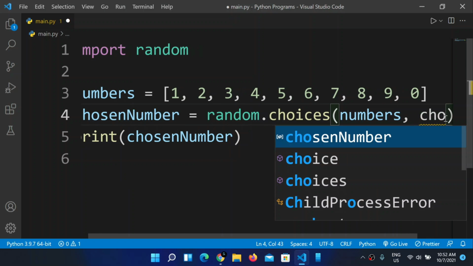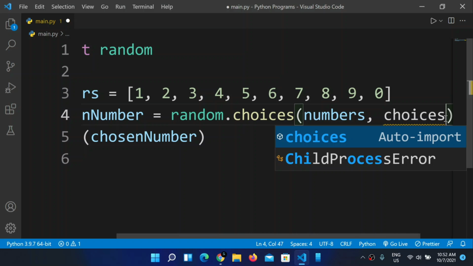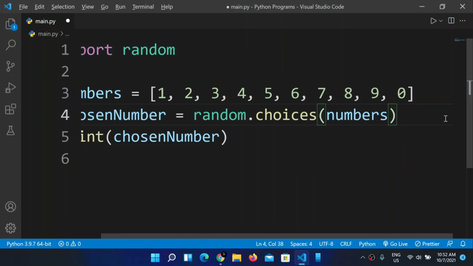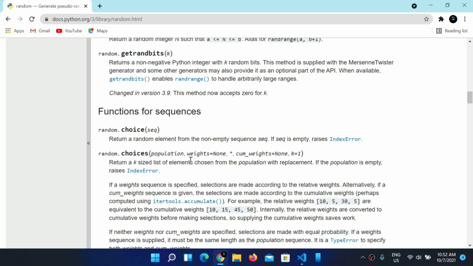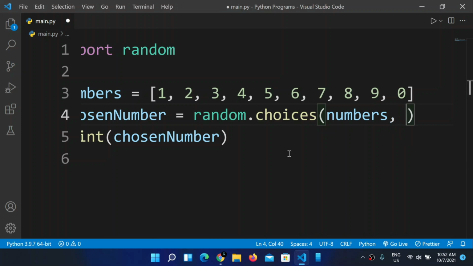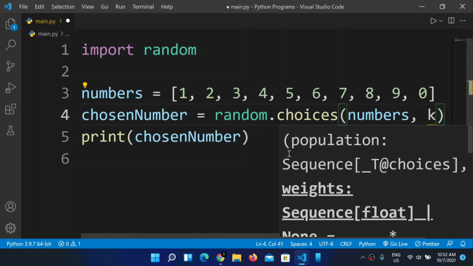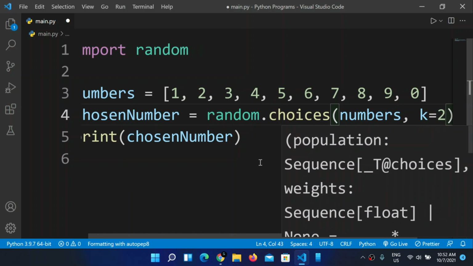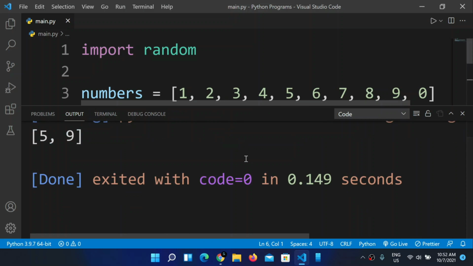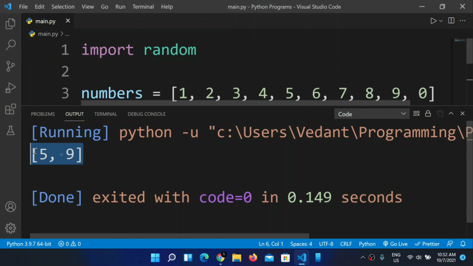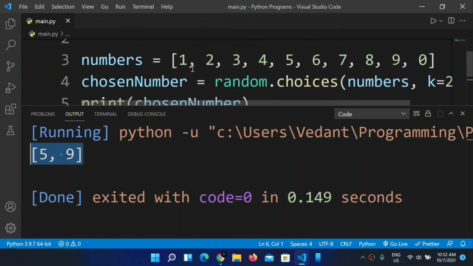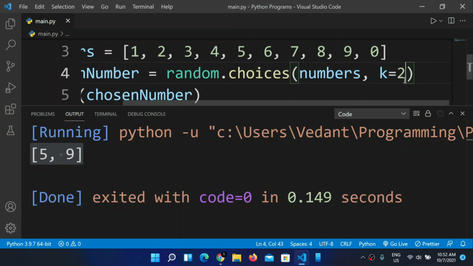So we have to provide the second argument as population, then weights none, and k is equal to 1. So let's pass k is equal to 2. Save it, and now let us run it. Here you can see 5 and 9, which are the choices which we have, and k stands for how many choices we want.